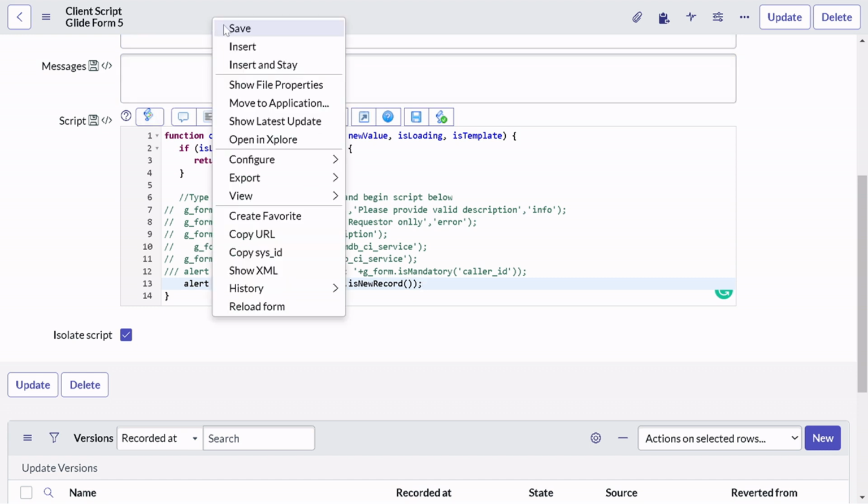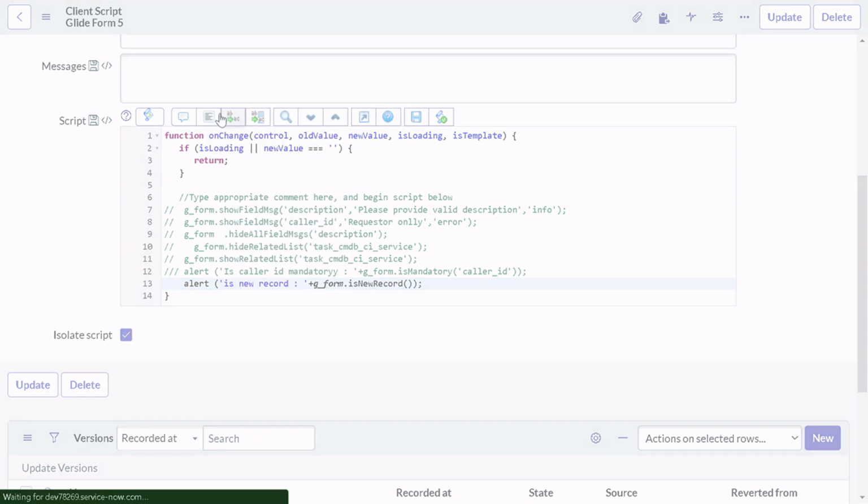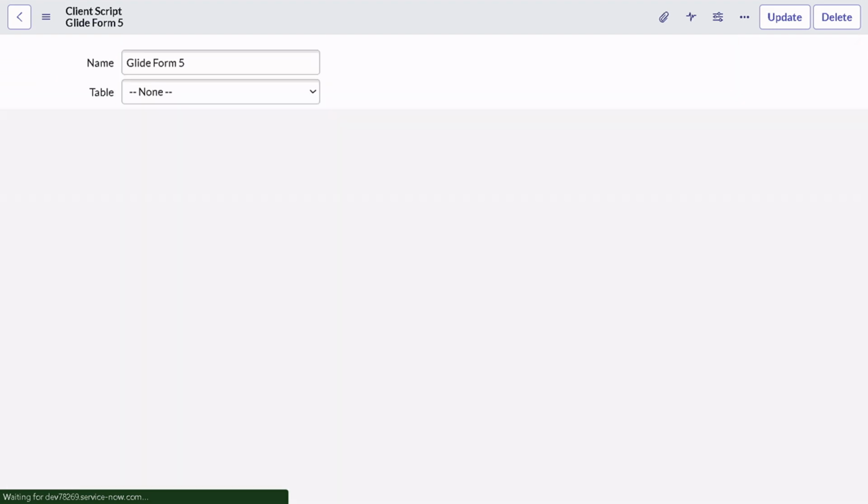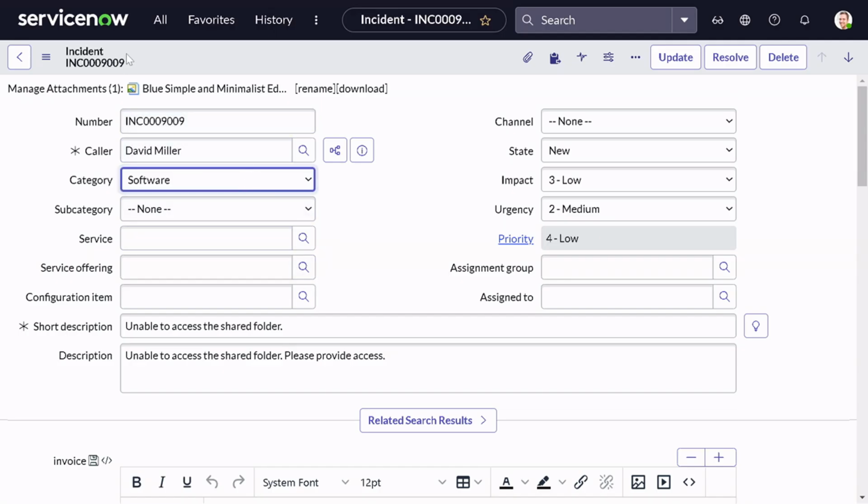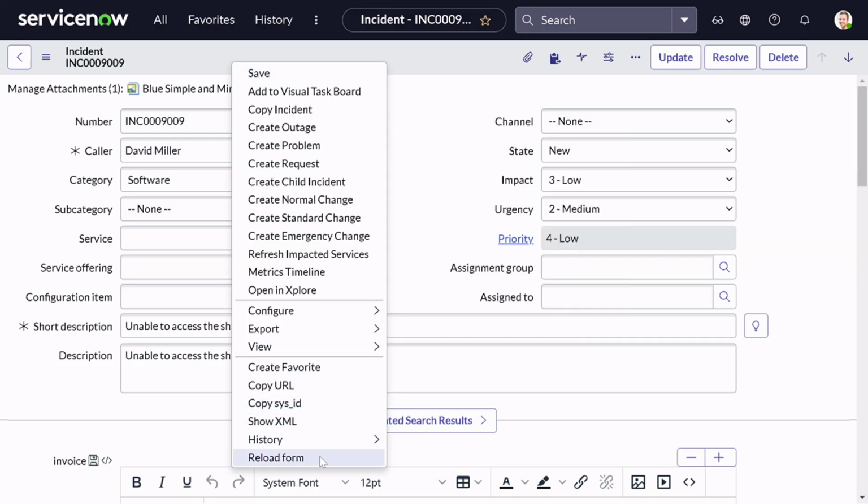So I will save this, and first we will try with the existing record. I will go over here and reload the form.